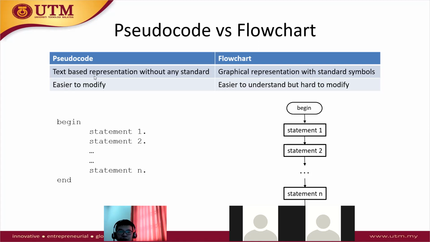The difference between pseudocode and flowchart is that one is text-based. We don't need to follow the standard format of C programming, Fortran or whatever. It's just text-based, like begin and then statements. Then for the flowchart, we use diagrams to show the logic steps involved.